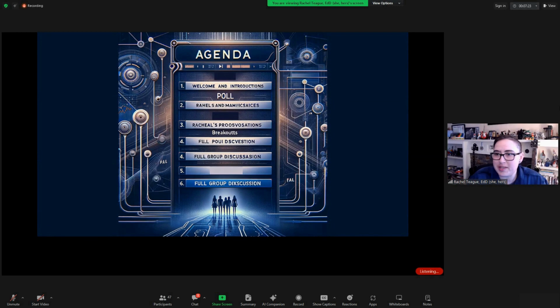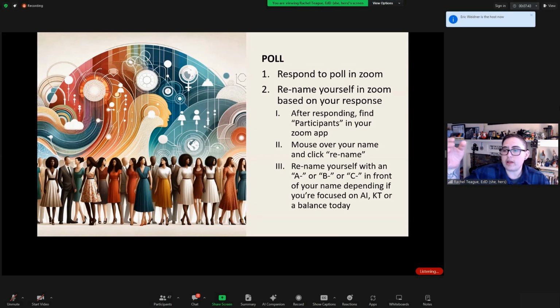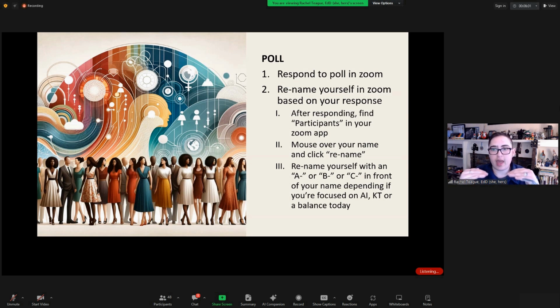So since we can't get the poll itself up and running, what we'll have you do is respond in Zoom. If you could rename yourself based on whether your interest is more in artificial intelligence as being before knowledge transfer, and then knowledge transfer would be your second option for B, or C would be a balance of both knowledge transfer and AI together.